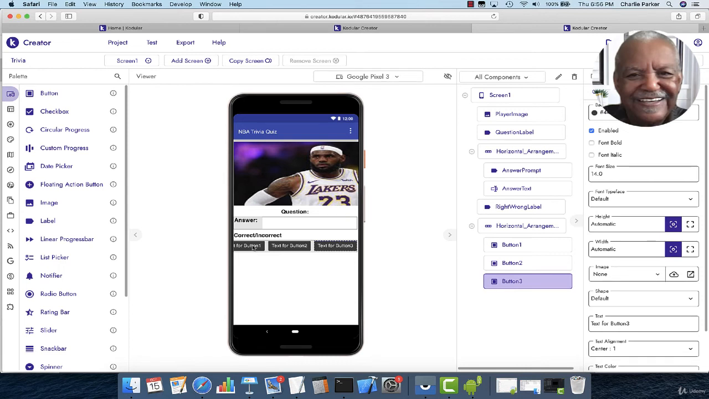So let's set some properties for the buttons. The first button, we want to set the text property to Submit. And the second button, we want to set the text property to Next. And the third button, we'll set the text property to Help.